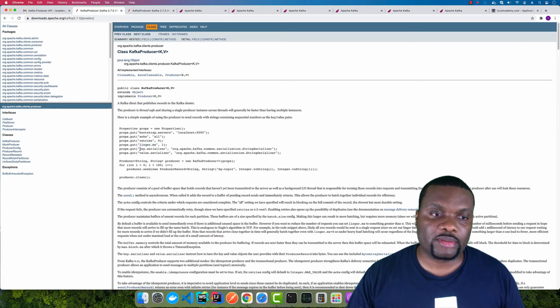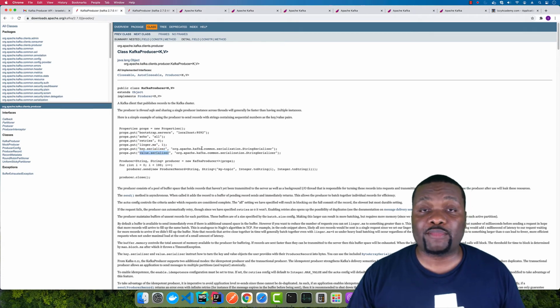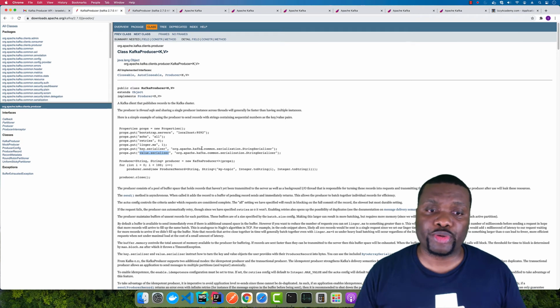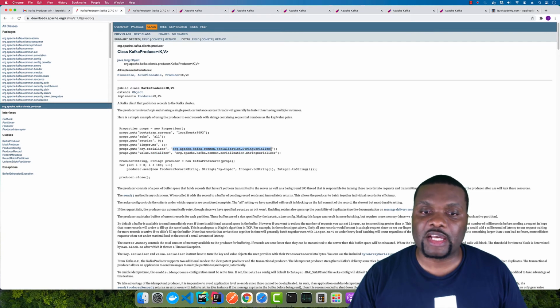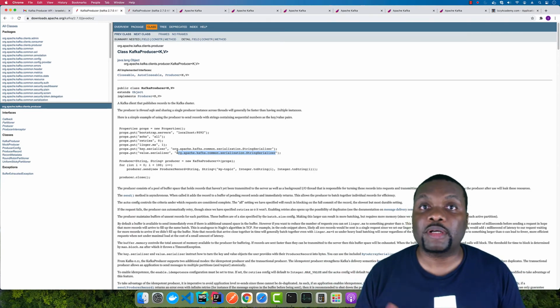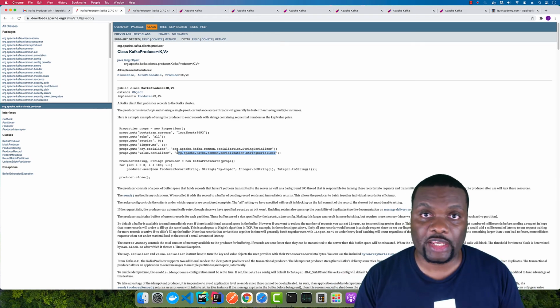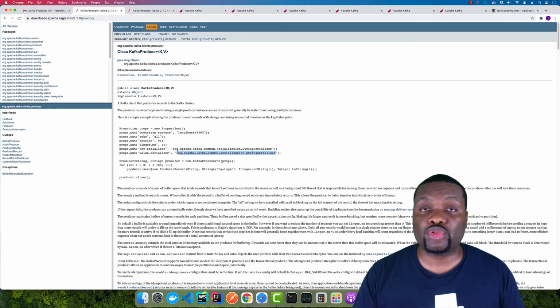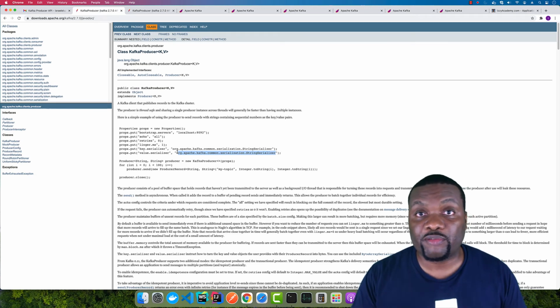The last two I'm going to cover in this particular video are the key serializer and the value serializer. A lot of times we need to specify the key in a particular format or the value in a particular format. So you can use this setting to specify a Java class that will allow you to control the format and the structure of the messages you are sending to the Kafka broker. Key serializer is used to control the contents of the key, and value serializer is used to control the contents and the structure for the value.